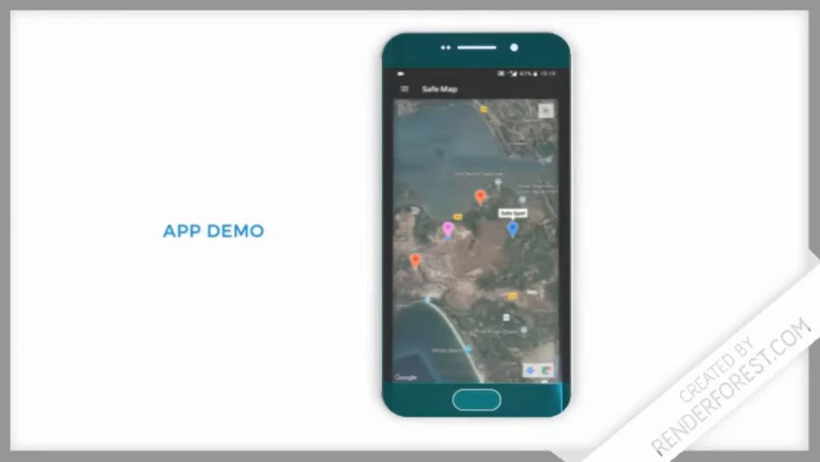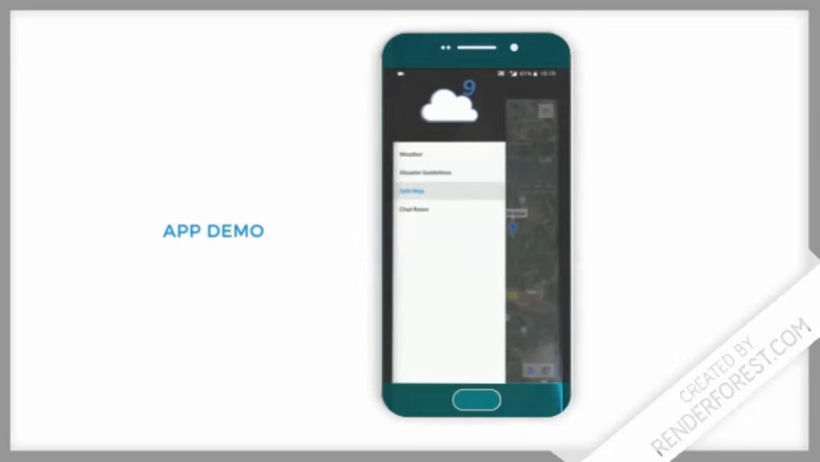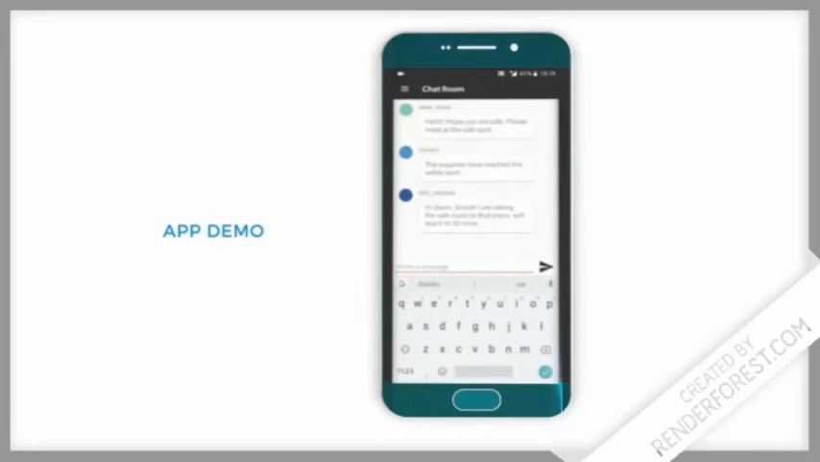Now, to communicate between the members of his node, the user can use this chat room. We'll be using Microsoft Azure Machine Learning and Microsoft Azure Maps for our backend computation. Some of the features of the app are still not fully implemented.